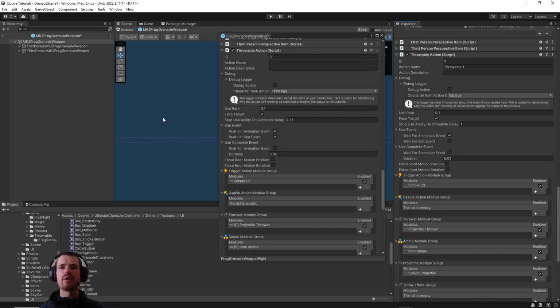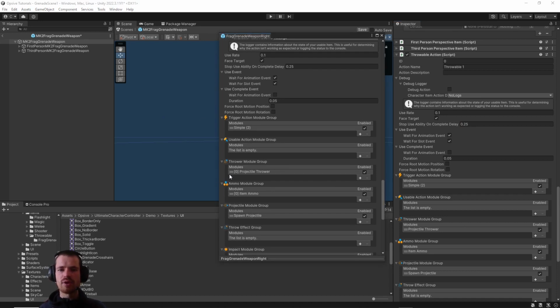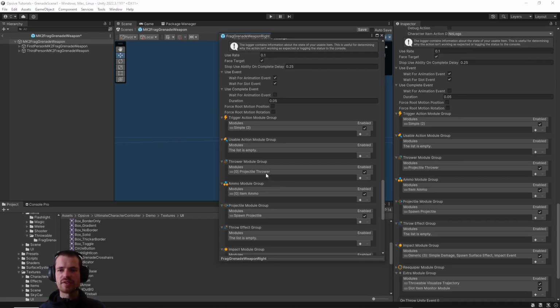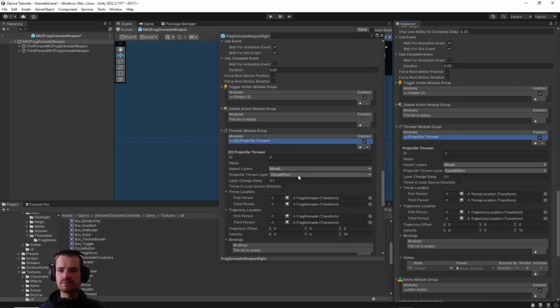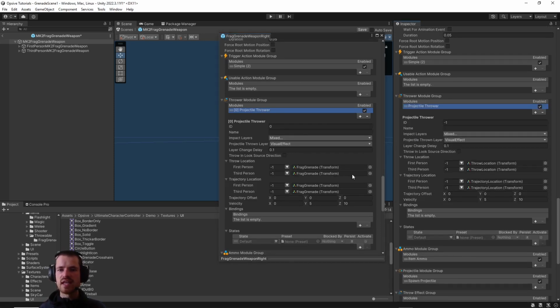Next, let's take a look at throwable action, which is the core component here. We're first going to copy this. All right. And we have several important modules here. First of all, we have this projectile thrower, which we can leave as it is for now. So it has some optional flow location and trajectory location transforms, which will determine where the grenade is spawned from and where the trajectory visualizer starts from. We'll take a look at that very soon.